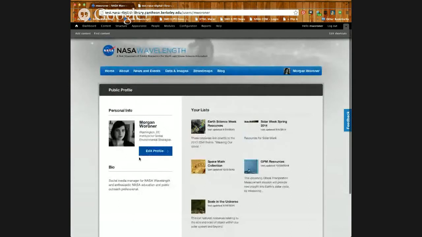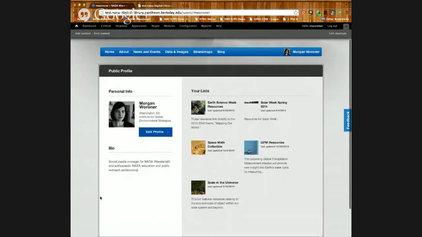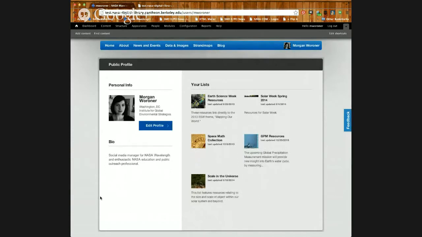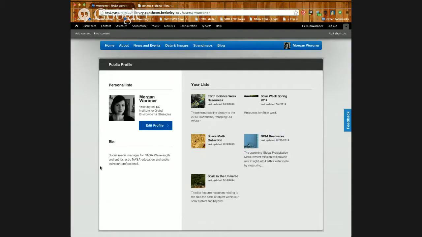So, speaking of the profiles, when you create a profile, this is essentially what you'll see. You have the option of putting a picture in if you want. If you don't want to put a picture in, we have a vast array of icons that you can use. It can be whatever nebula you want. And then you have your name, affiliation, if you want to add that information, and then just a quick bio. You're not obligated to put that information in if you don't want to.